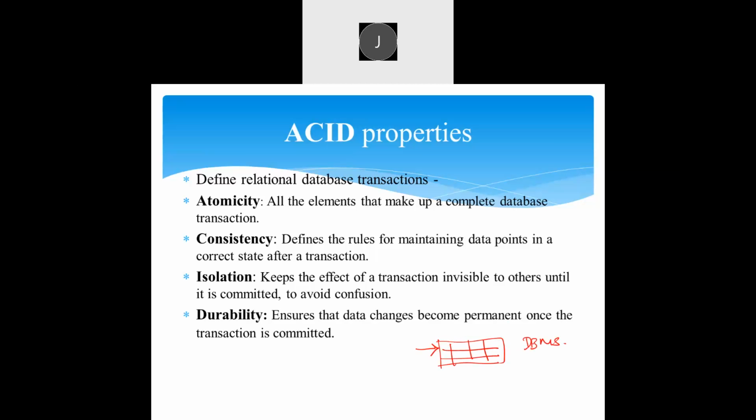If all the elements that make up a complete database transaction are complete, say you are trying to insert values into all the columns, then that we call atomicity. And consistency defines the data points of the current state and after the transaction. If you have employee id 1, and he is employed, after inserting into the table also he will be in the state of employed. He will not be in a state of not employed, or the employee id will not change. That is what consistency is.